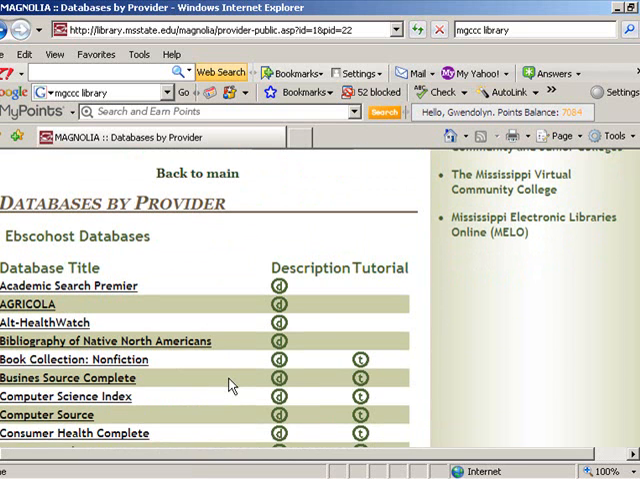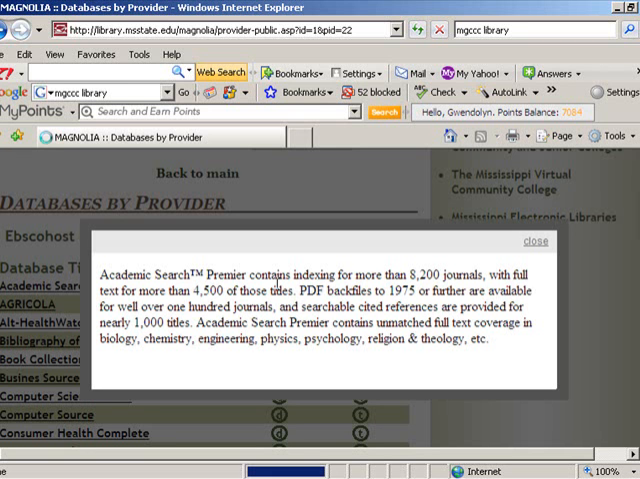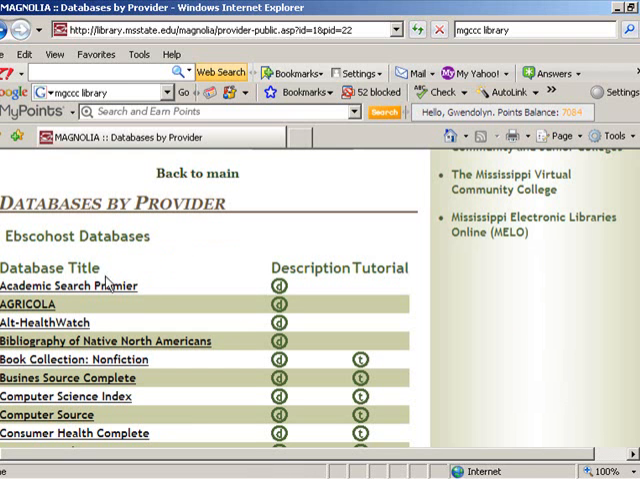It's going to give me the complete list of databases that are available under EBSCO host. You can go over here where it says description tutorial, and it'll tell you what you can find in each of the databases. So we're going to take a look at Academic Search Premier. Our description tells us that it contains over 8,200 journals with full text for more than 4,500 of those titles. So it's an excellent resource for journal articles. I'm going to select my database, and it's going to open up to my search screen.